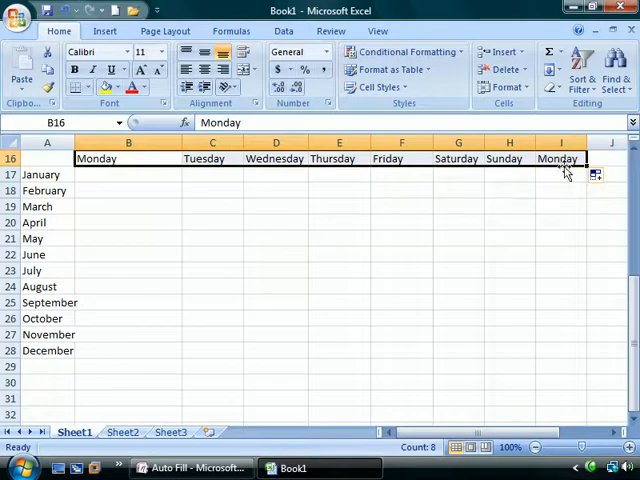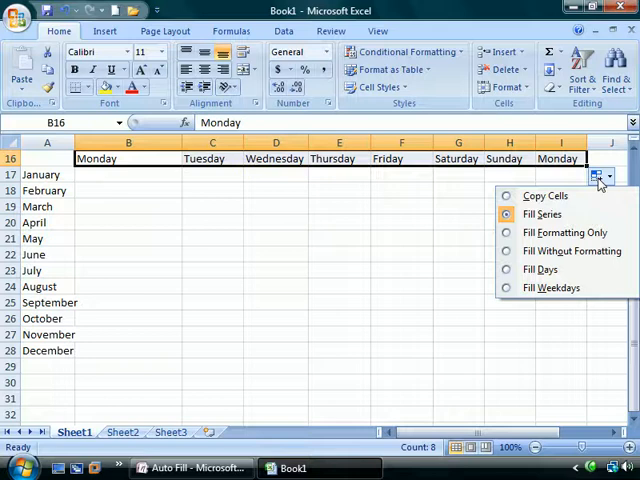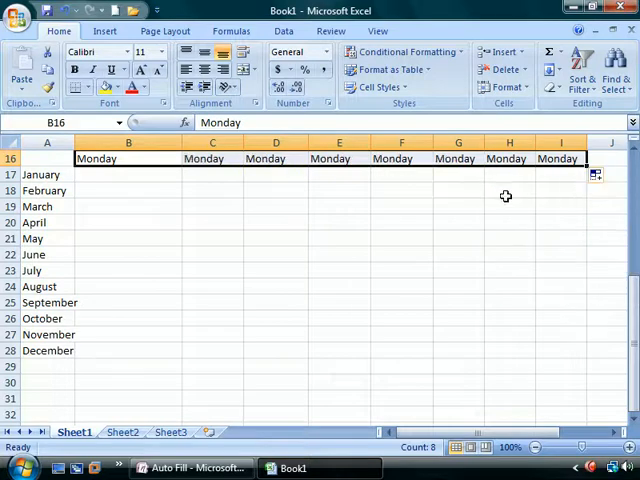Now, you see these little boxes here? That is called a smart tag. They just give us, as you can see from the screen tip, autofill options. I'm going to click on it, and you'll see it gives me this little menu. There's a bunch of different choices, other things that we can do with our fill series. Let's select copy cells. And suddenly now I have a week of Mondays.